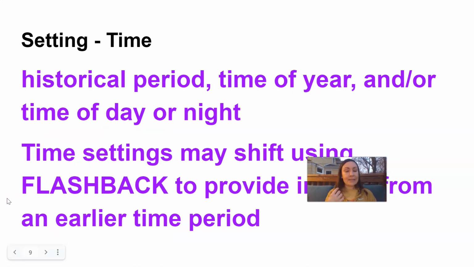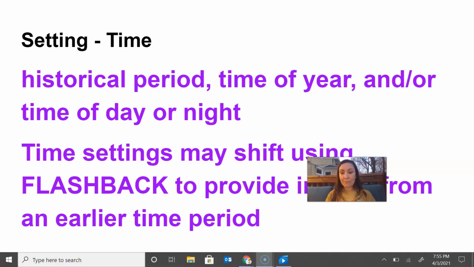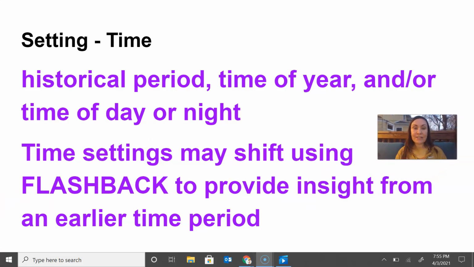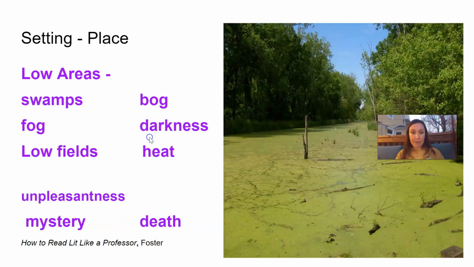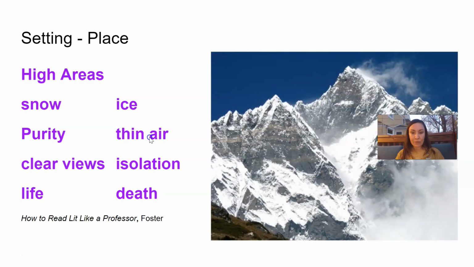Setting is dependent upon the historical period, the time of year, the time of day, even. Oftentimes things that take place at night, the author is trying to deliver a tone of mystery, maybe even a thrill, kind of something a little scarier. We know that authors often use flashbacks to provide insight from an earlier time period. I'm going to skip those two for the sake of time today. We can talk about those together in class.